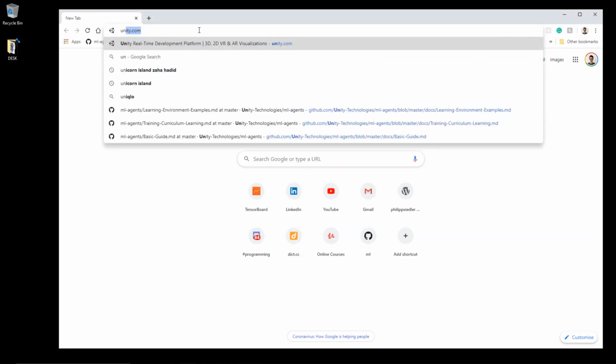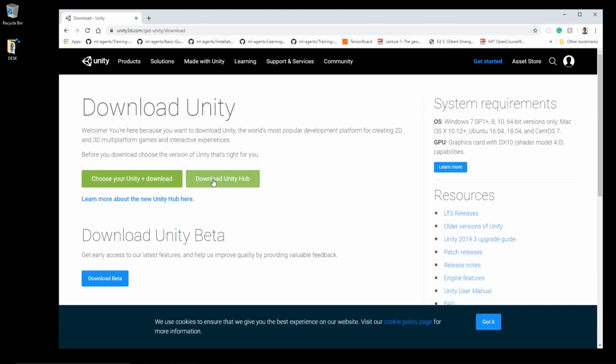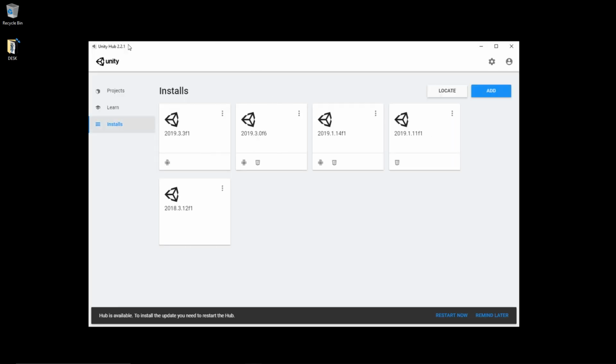So Unity Hub download. You want to download the hub. Here you can get that, and then you can decide within that hub. Basically, it's an environment where you can manage your installations of the different Unity installs, right? Yeah, that's pretty much that.